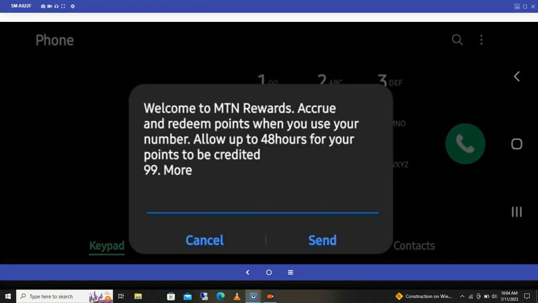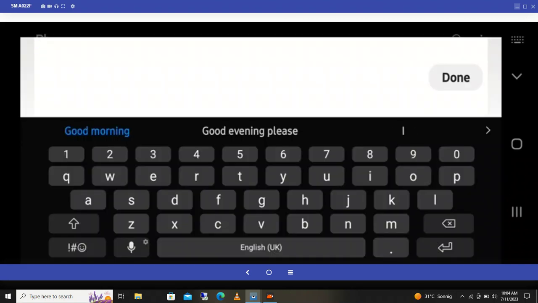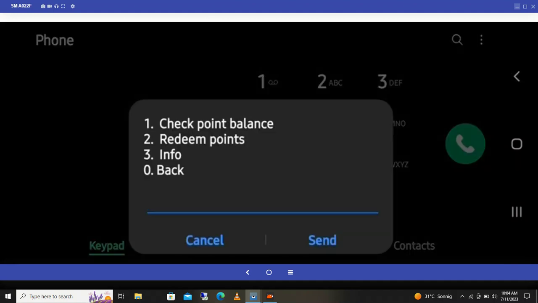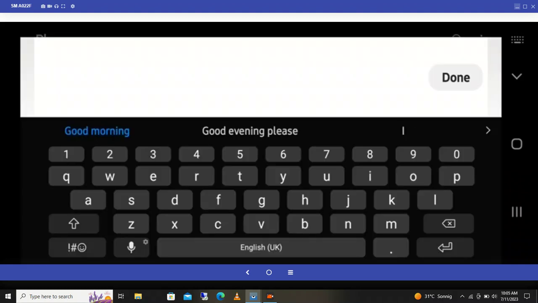So I am done. Now we are back to where we started before. So I'm going to input 99 again. It has taken me to another interface, back from where we saw before. So now I'm going to redeem my points. I simply press 2, option 2.